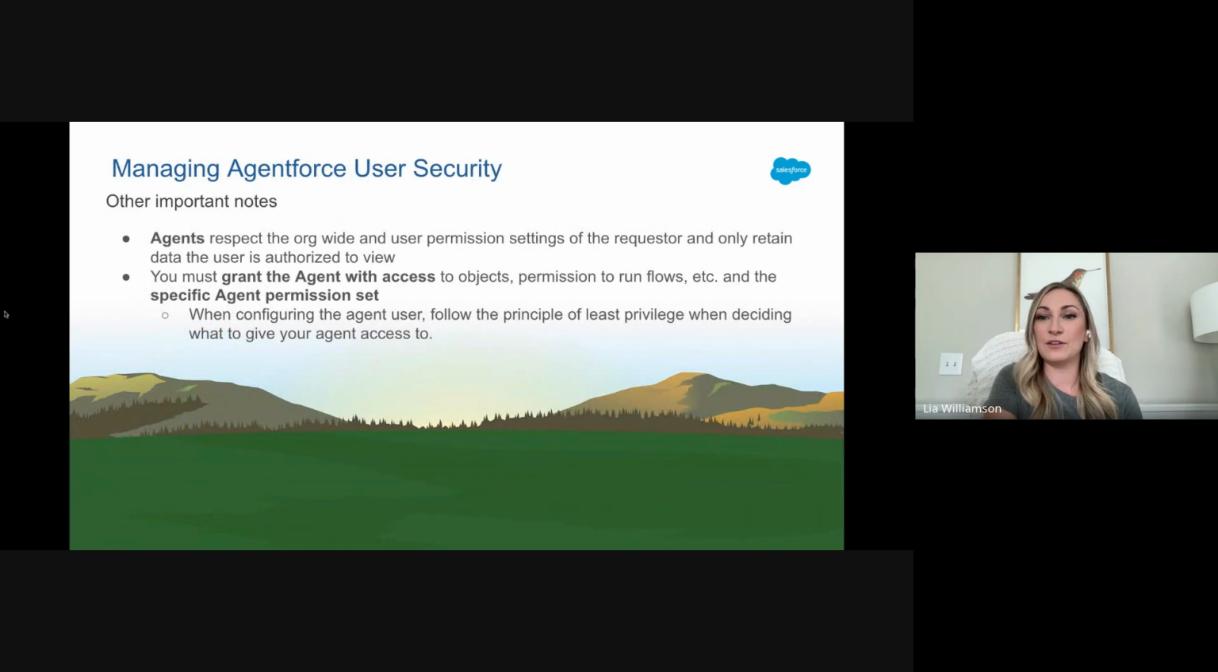All right, a few other notes about the permissions with Agentforce. So agents will respect the org-wide access and user permission settings of the requester or the end user. So like in that Ziggy example, if she's using that sales coach agent, it's only going to return information to her that she has access to, which is great from a security perspective.